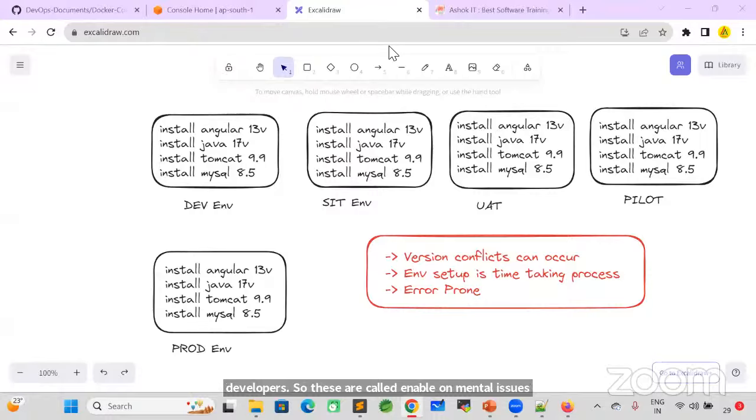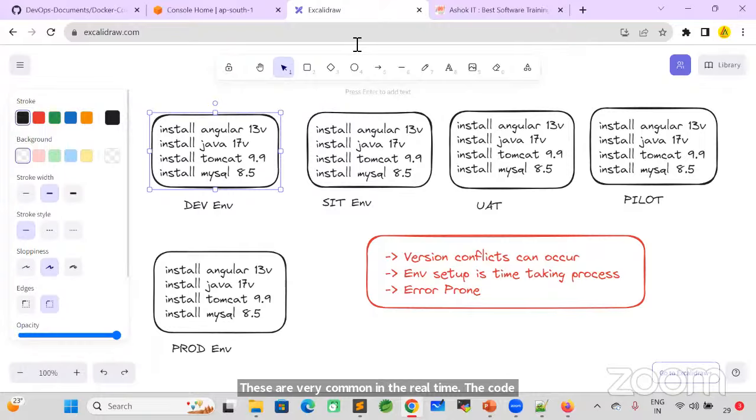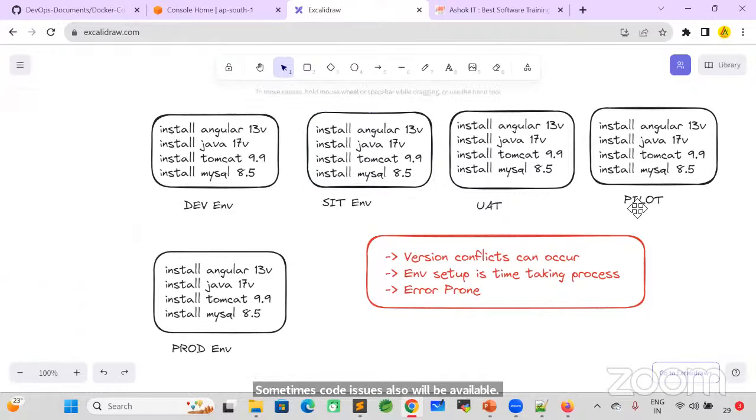These are very common in the real time. The code which is working in the dev environment, the same code is not working in the SIT environment. The reason? Environment issue, not the code issue. Sometimes code issues also will be available. We have to accept that. Most of the times when we are going for the environment, we should be very careful about the environment setup in order to run our application. So this is the biggest challenge in the real time to test our application.